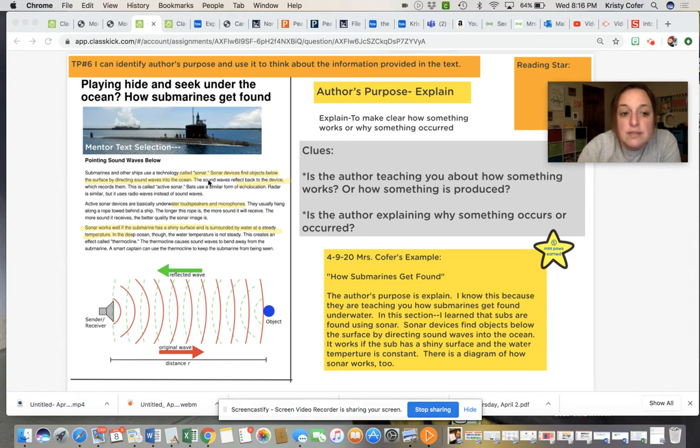I highlighted some of these things, so I just want to go over some of the things with you. It has a heading, pointing sound waves below. Submarines and other ships use technology called sonar. Sonar devices find objects below the surface by directing the sound waves into the ocean. Then it goes on to talk about how this sonar works. It's an active sonar. Devices are basically underwater loudspeakers and microphones. So they're sending sound waves through the water to try to locate submarines.